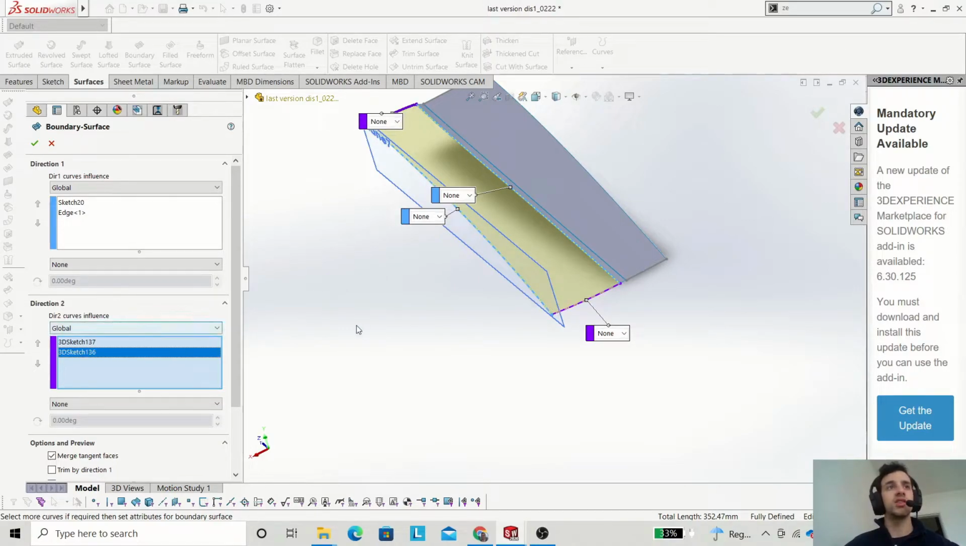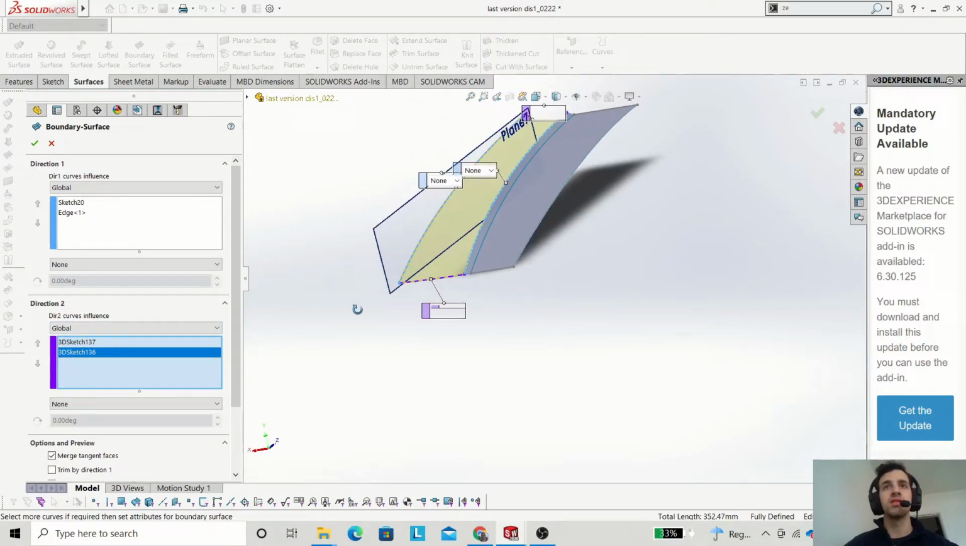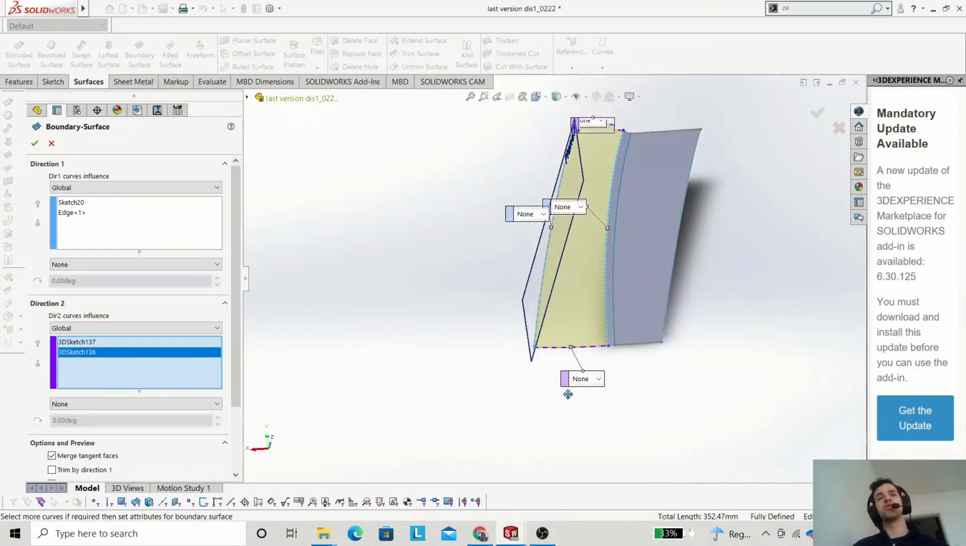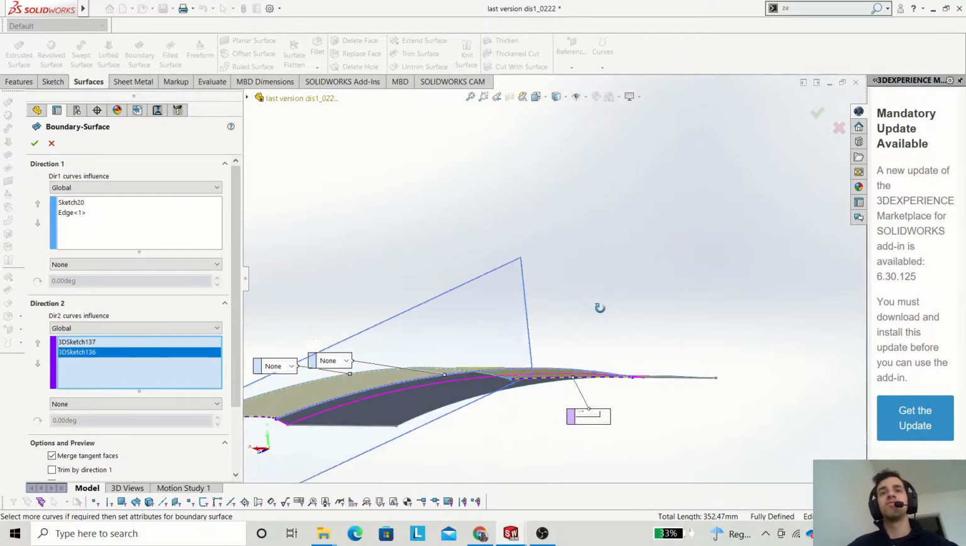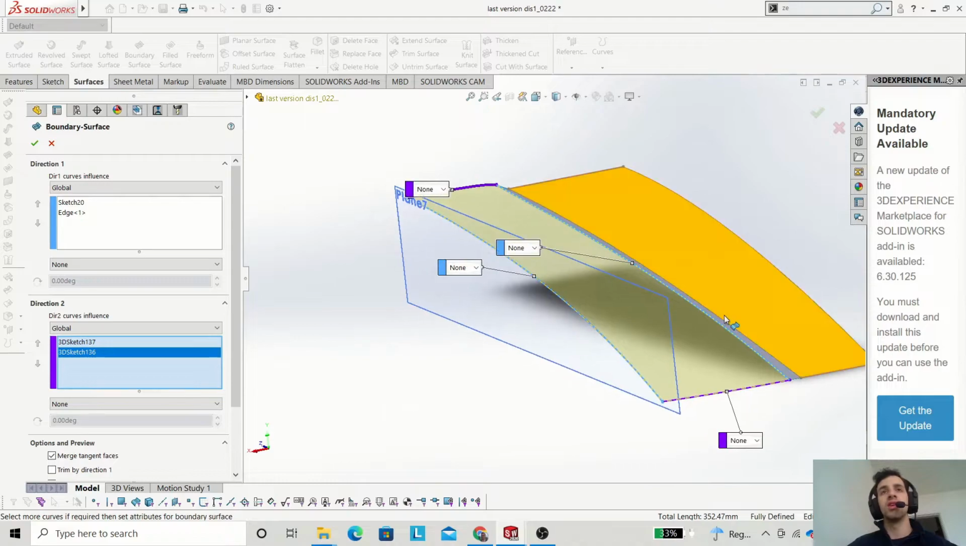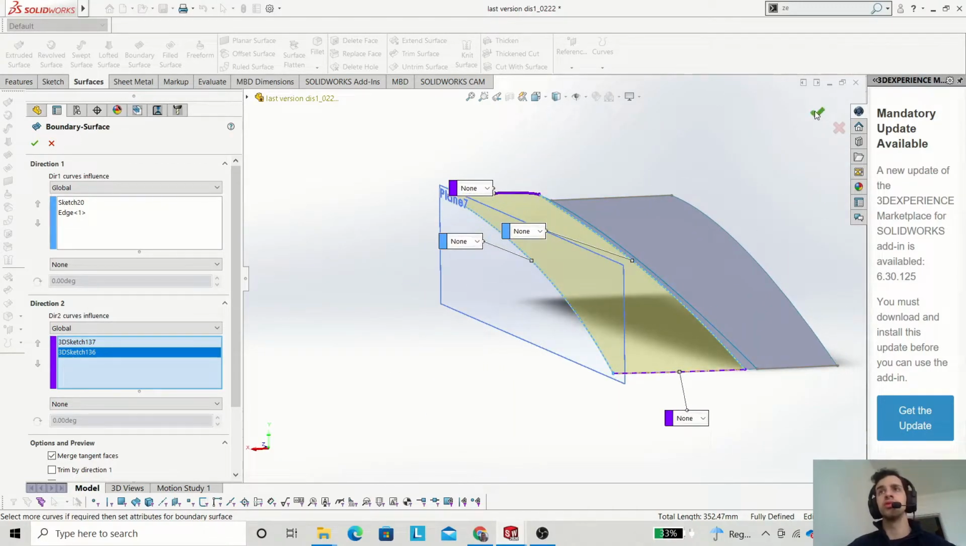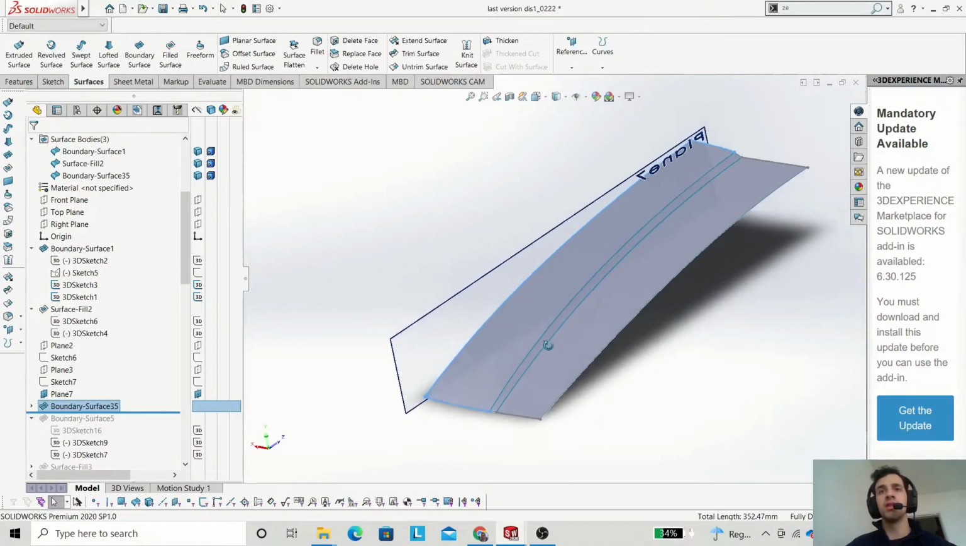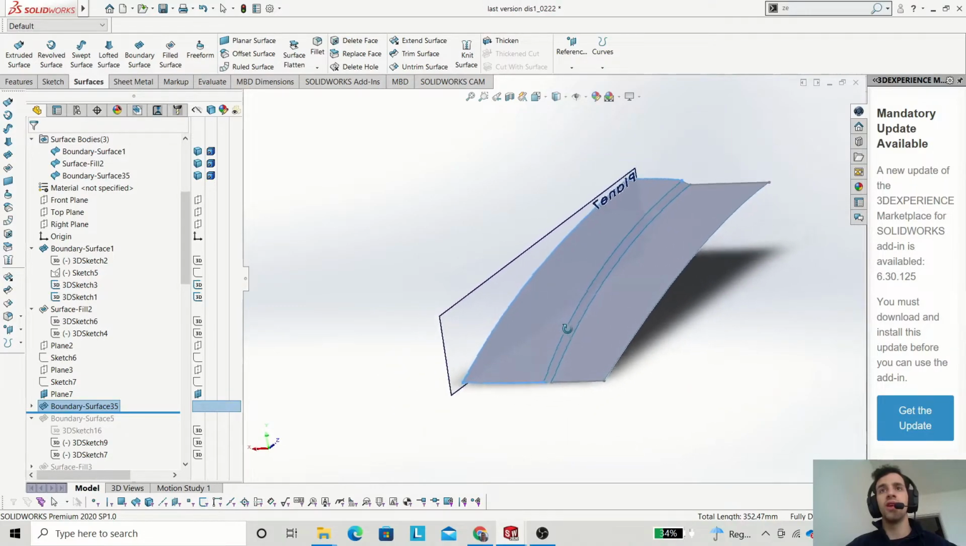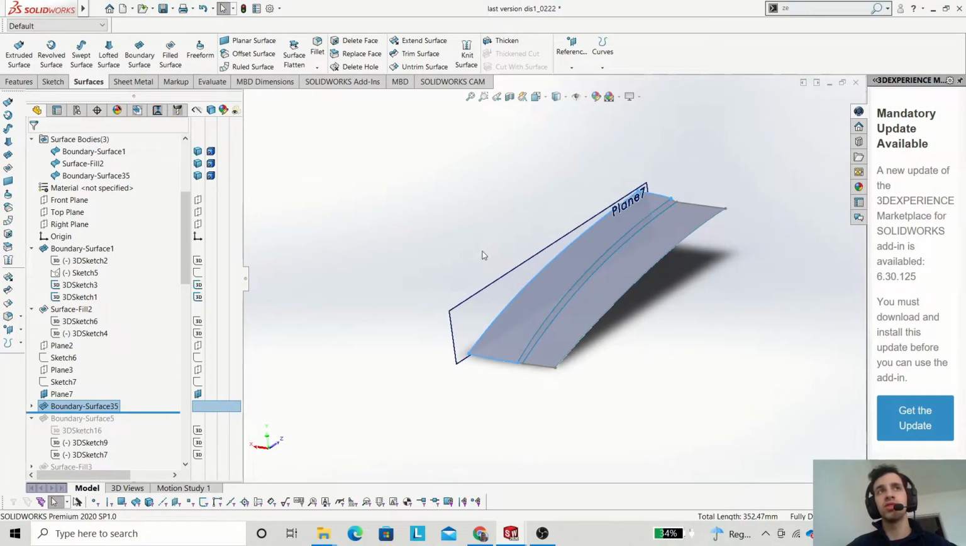So as you can see, what happens here is that it's very useful because the surface will take a curvature in both directions, in all the sides. So that's why it's such a useful tool. We click OK, and there we go. We have our third surface and boundary surface.